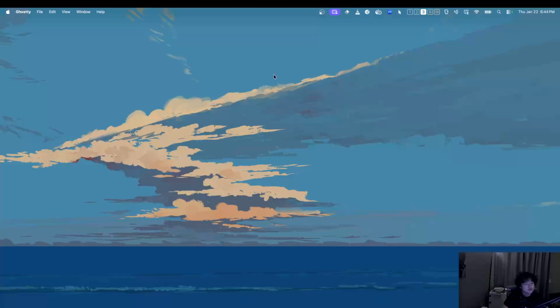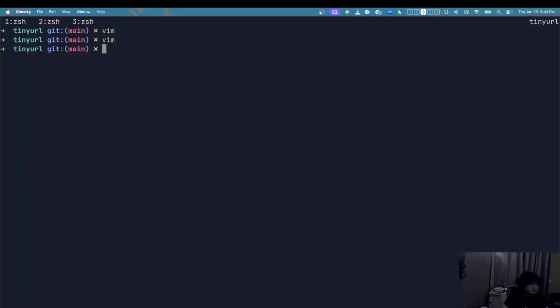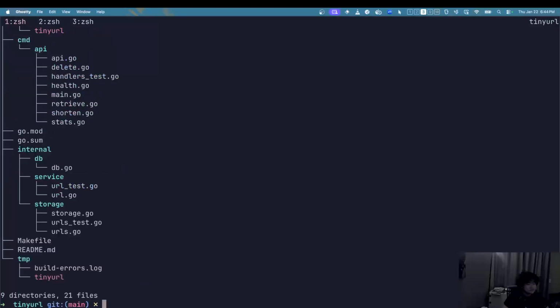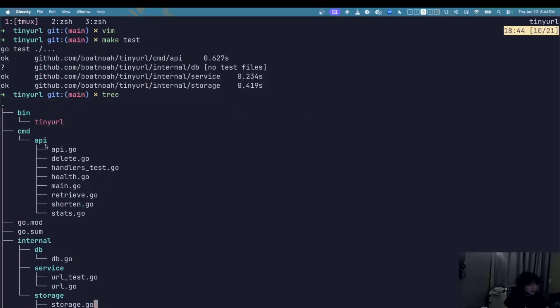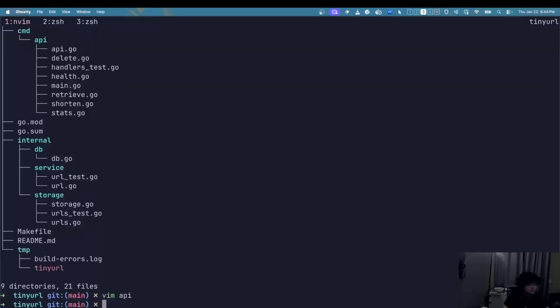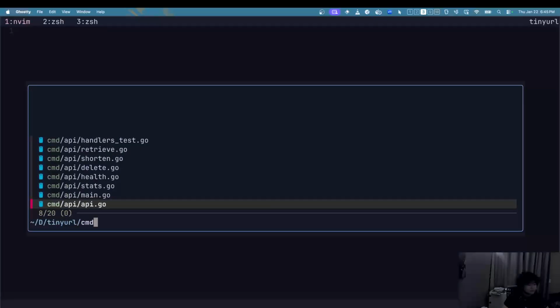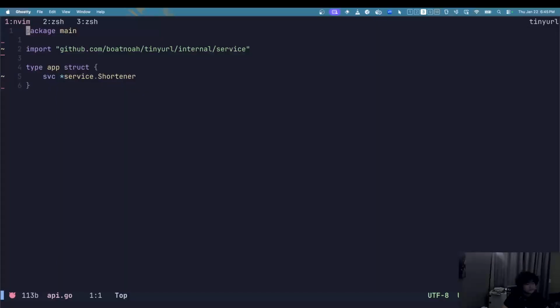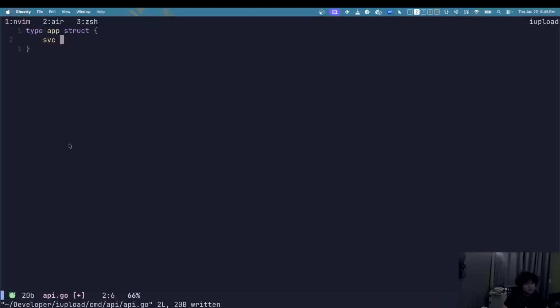I forgot how this works actually. How does the tiny URL project do this? So we have our API delete handler. We have a shortener. Okay, that makes more sense.